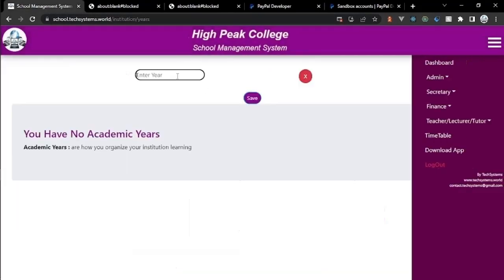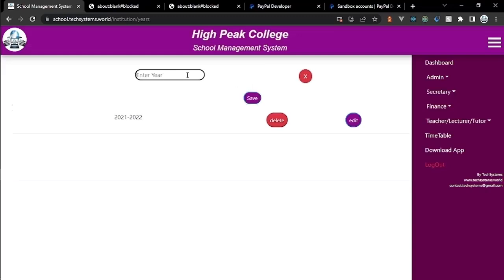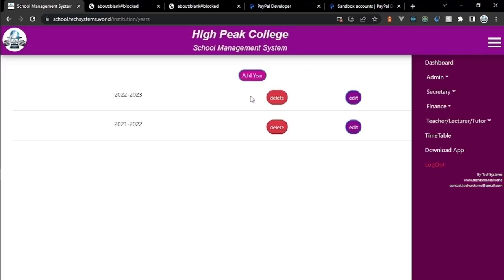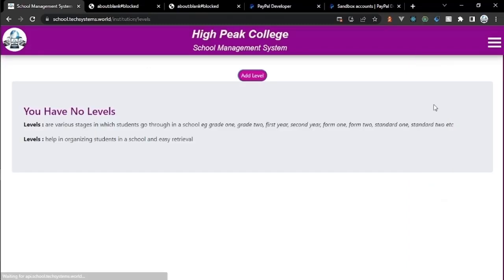We will start by adding academic years, which are various durations that you have. They may or may not correspond to actual years. Next we shall add our levels. These are the various learning levels, for example classes, grades, years.